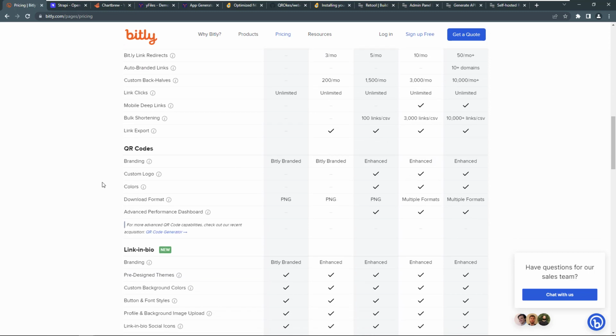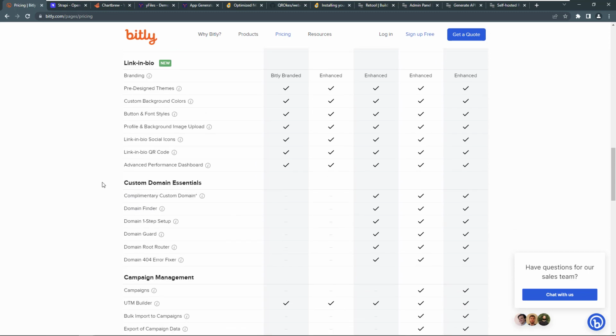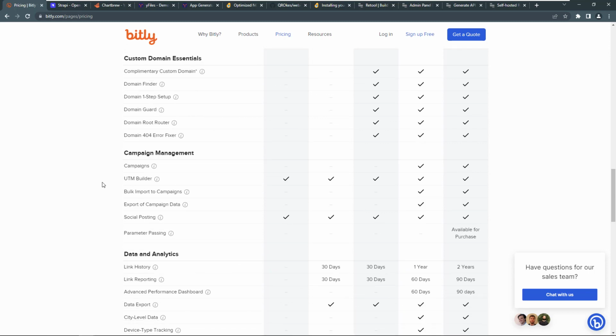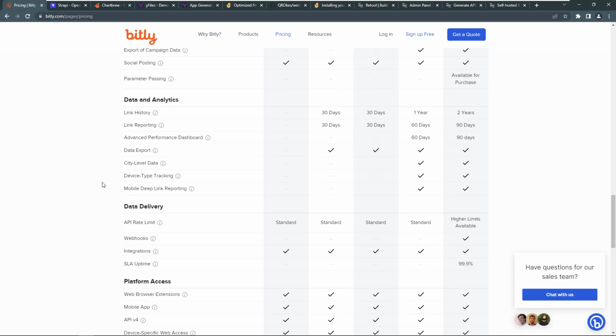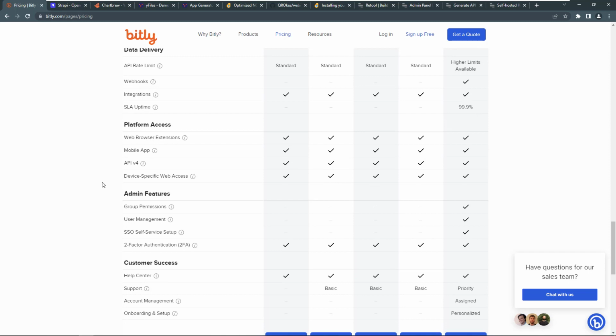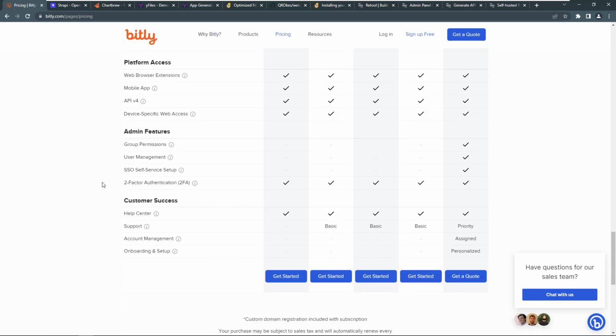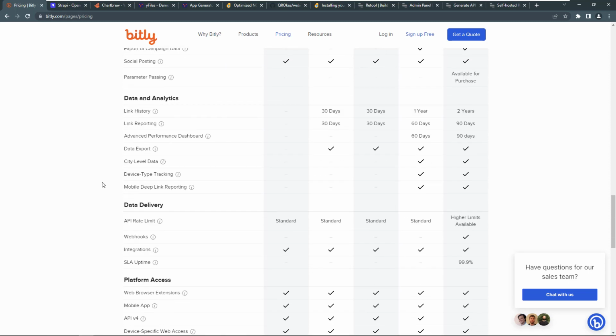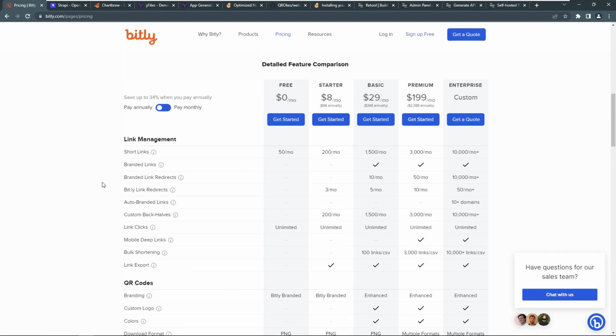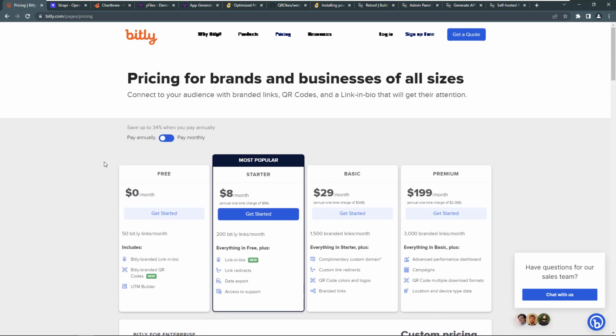Here you can see the detailed feature comparison between the link management, the QR codes, and link in bio, custom domain essentials, campaign management, data and analytics, data delivery, platform access, admin features, customer success. So definitely a lot going on here. With Bitly, you may want to take a look at that website. As it says there, connect to your audience with branded links, QR codes, and link in bio that will get their attention.